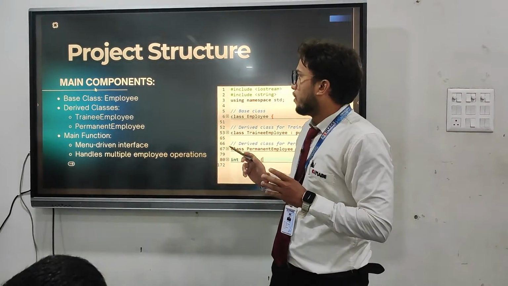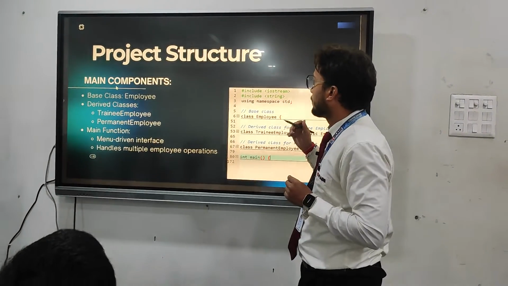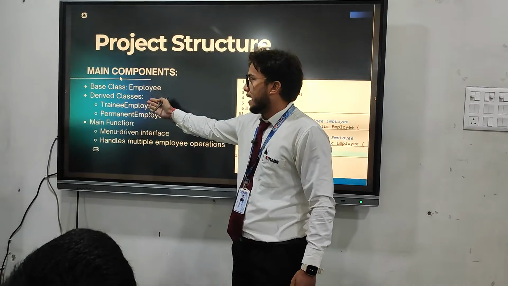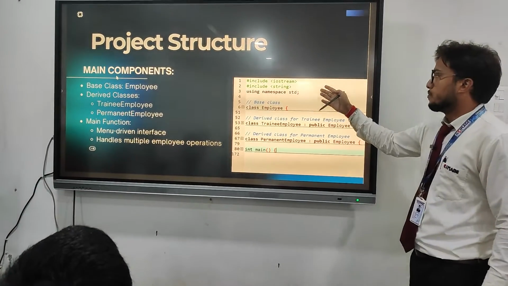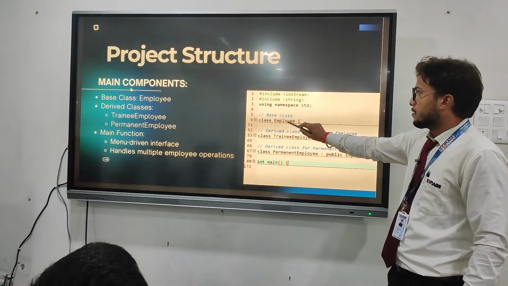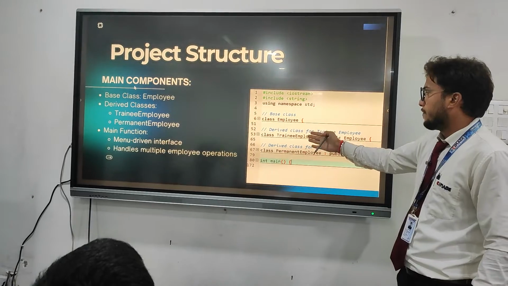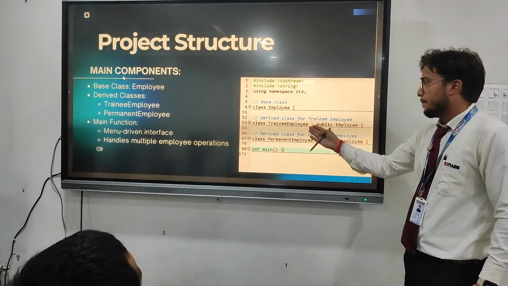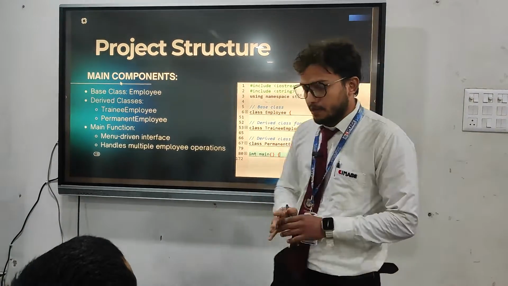Before I begin, I would like to introduce you to the project structure. The main components are the base class, the derived classes and the main function. Here is a small overview. Class Employee is the base class, and then we have two derived classes. First is the trainee employee and second is the permanent employee, and then the main structure.